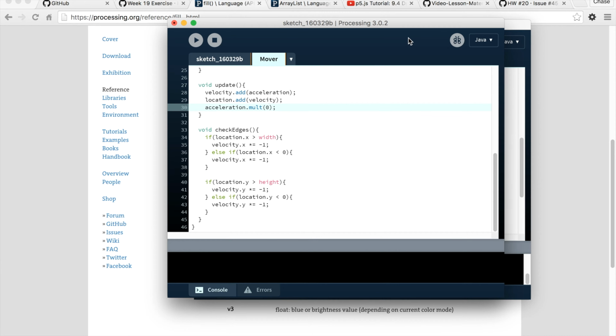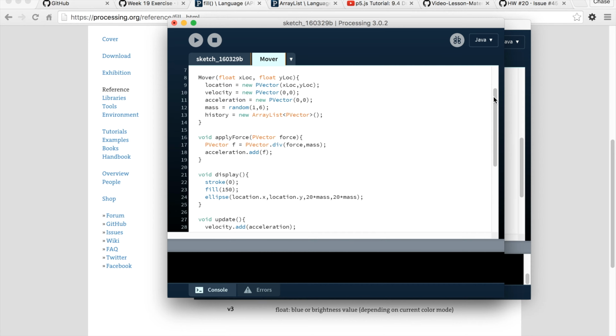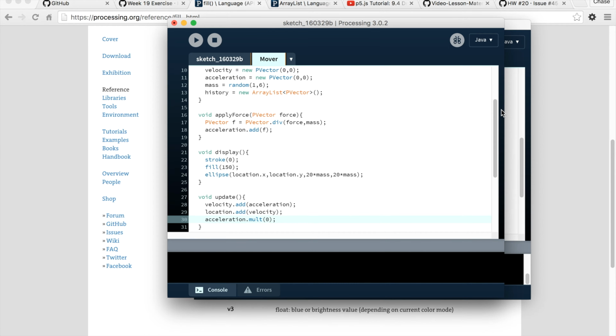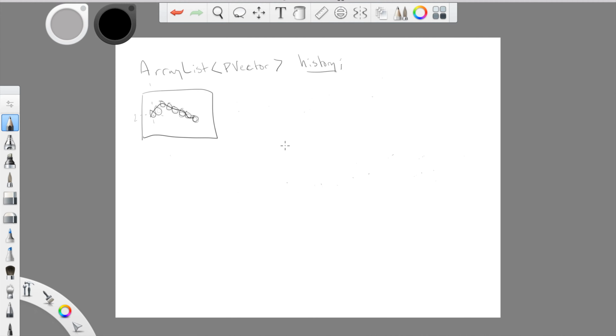All right, I'm back. I have to splice together two videos, but no worries. So let's start with how to actually draw the different items within the ArrayList. Within the display function in your mover class, we first need to loop through the items within the history ArrayList and draw them all on the screen. So we're going to use a for loop. For int i equals 0, i less than history.size. History.size is the way that we calculate the length of this history ArrayList.